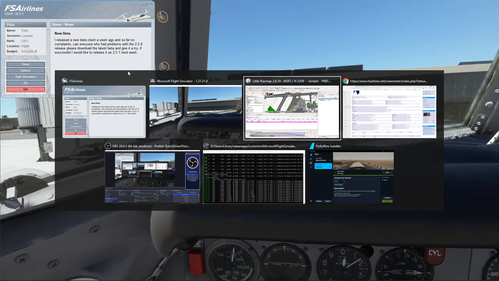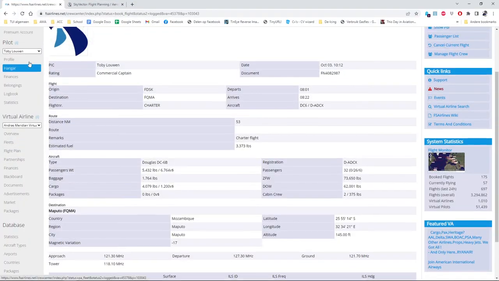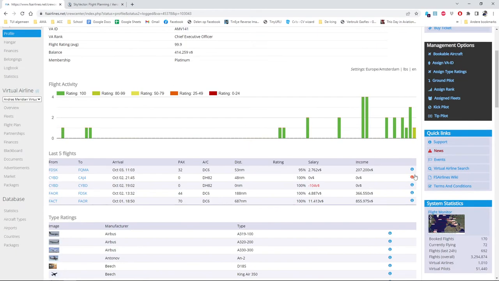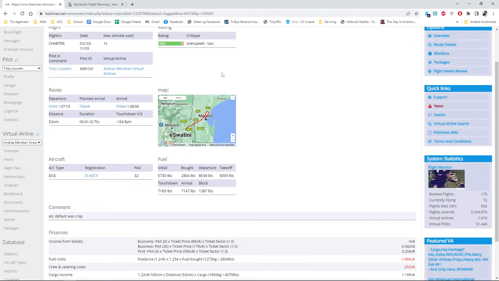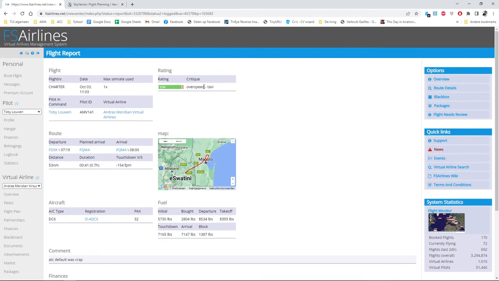Now if I go to the website, then you can see that the flight was done in. This is it, 53 miles, 95% salary income for the VA. And if I look at the total, then you see that the rating went down due to an overspeed on taxi.